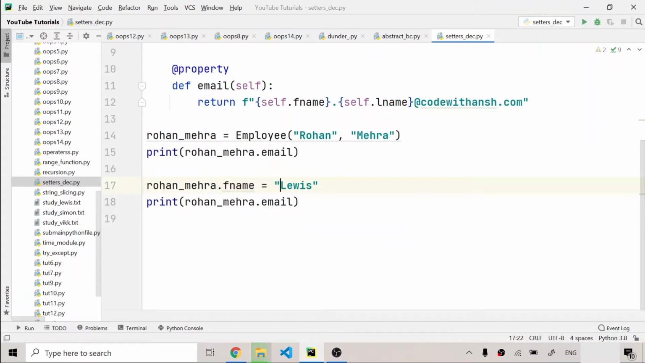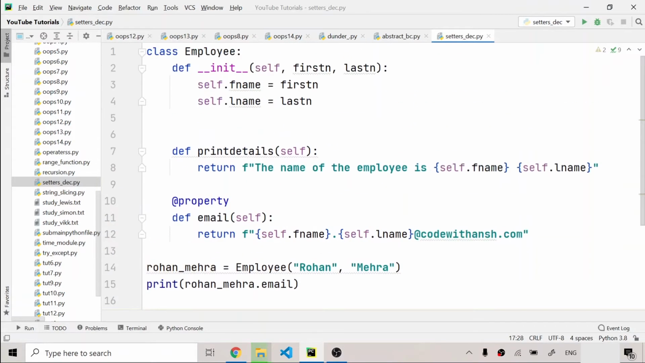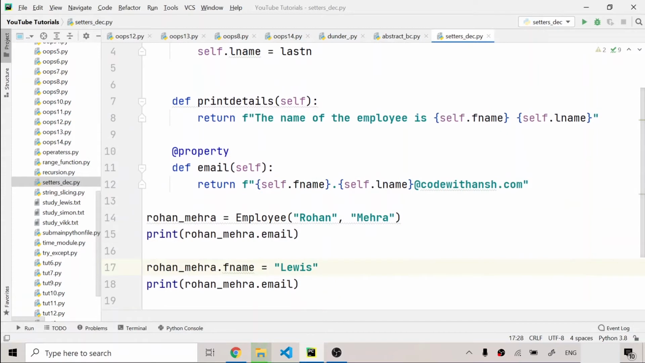After that, when I changed the f name of Rohan Mehra to Lewis, and then called email of Rohan Mehra, it again invoked that email function. And now as you guys know, self dot f name will be Lewis, because we have changed the f name itself. So it will print lewis.mehra@codewithansh.com. So that's how guys we are invoking the instance variable of that object. We are not initializing it, we are making a function for it, and after that we are invoking it.